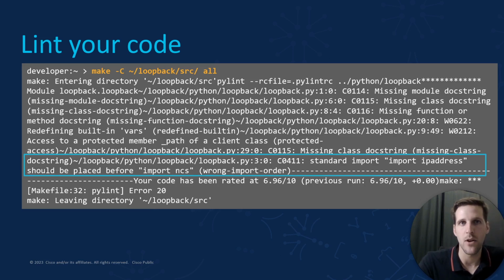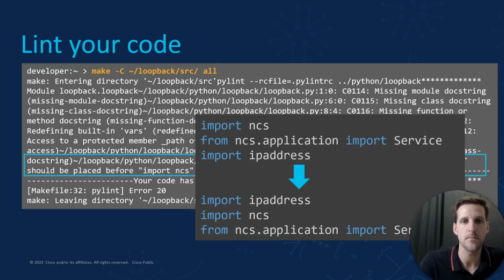So let's see an example of one of the detected problems in this output. Here you see that we are not correctly ordering our imports. So how to fix that? The ipaddress import should become first, since this is a standard library import, and other third-party imports for NCS stuff should come after it. So this is the convention that PyLint enforces.